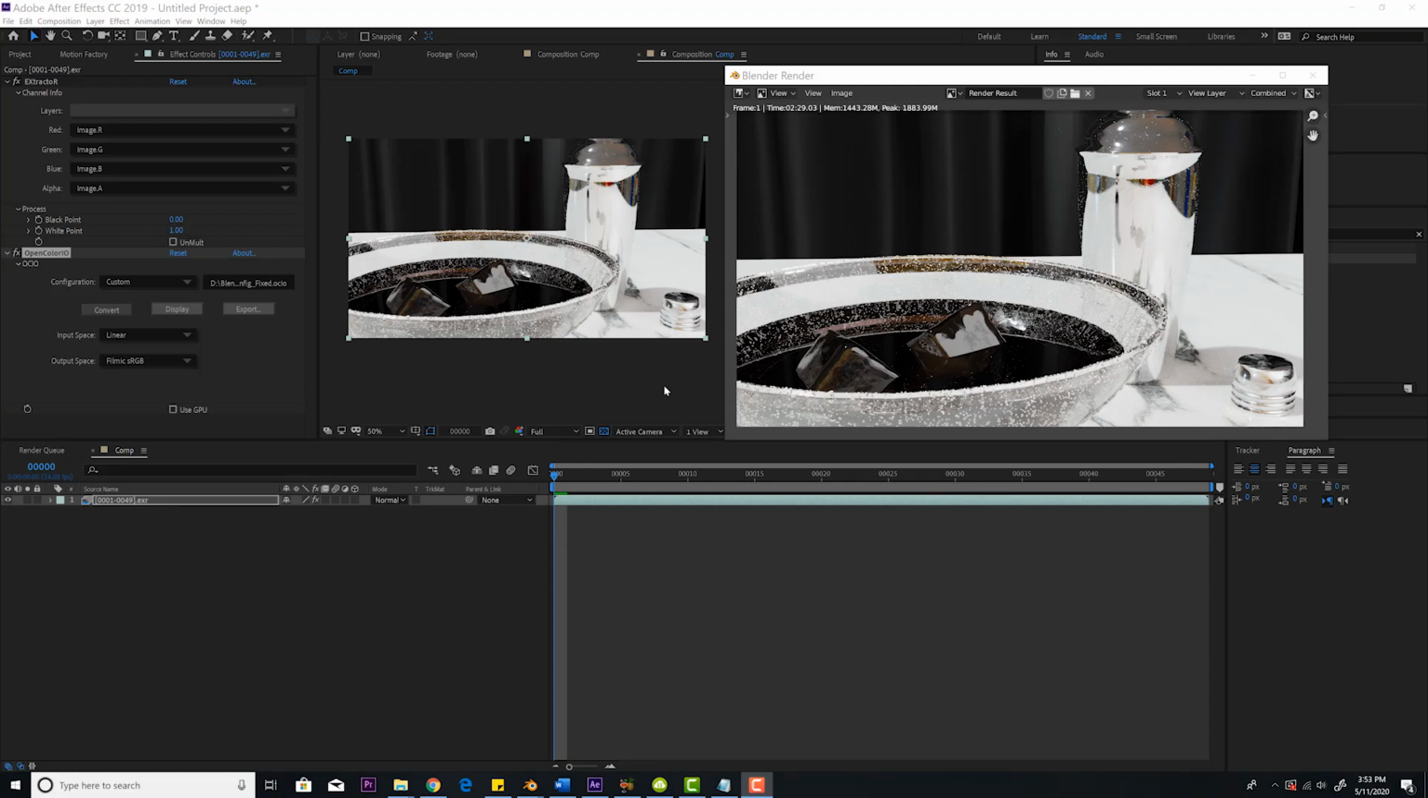So, you need to get Blender's Filmic Gamma into your After Effects with linear workflow. Let's get it done. You want to make sure these definitely match.